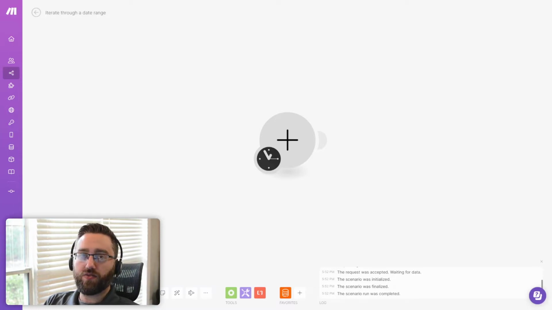Then we need to calculate how many days are in between the start date and the end date of the date range. Then we're going to use something called the repeater module in order to output a certain number of bundles that Make uses in order to fire the next module. And the next module will be create a record. So then based on the number of repeats that the repeater module outputted, we'll create a record that is the start date plus how many days we need to add to it.